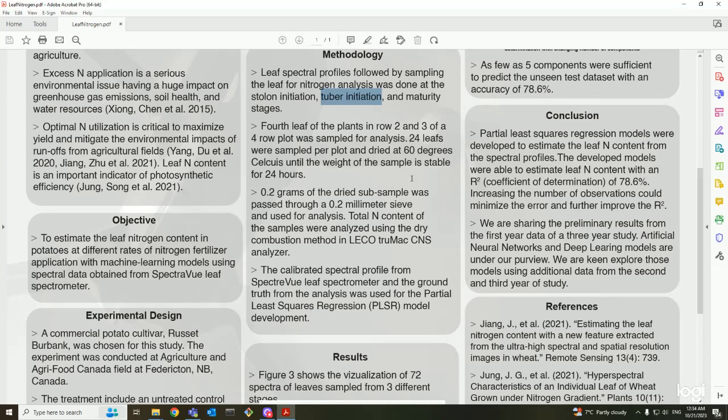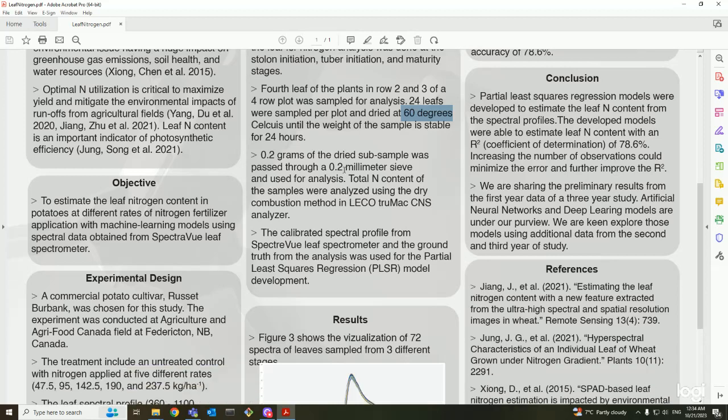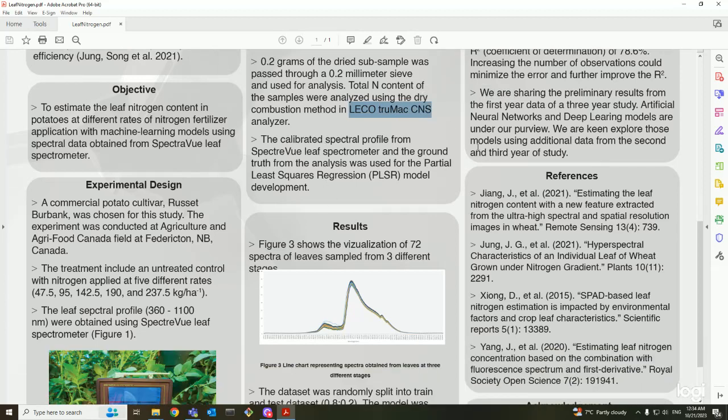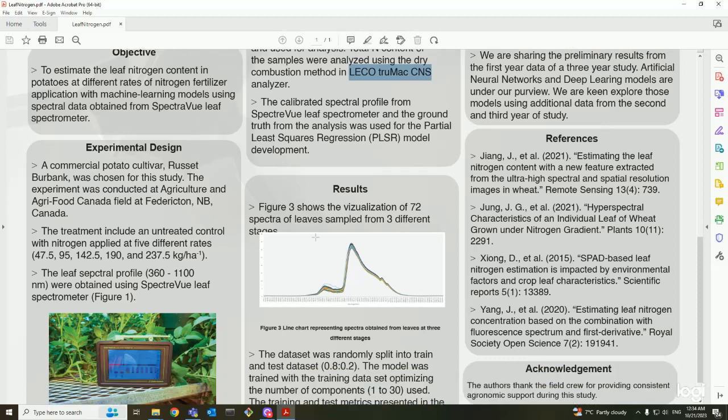And for analysis, after taking the spectral profile, we picked 24 leaves per plot and dried it at 60 degrees Celsius until the weight of the sample is stable for 24 hours. And 0.2 grams of the dried sample was then passed through a 0.2 millimeter sieve and then used for analysis. The total nitrogen content of the sample was analyzed using the dry combustion method in a LECO TruMac CNS analyzer. The calibrated spectral profile from the SpectroView leaf spectrometer and the ground truth from the analysis were used to develop the partial least square model.